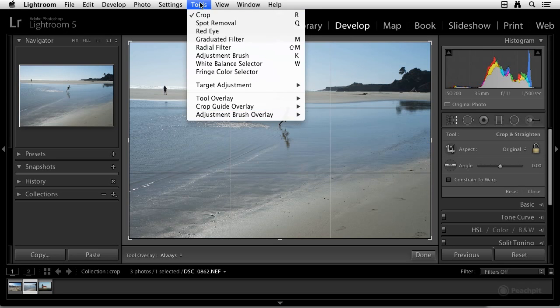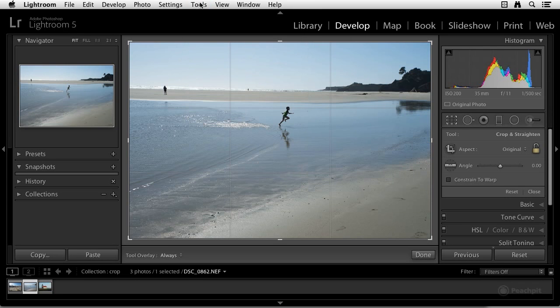Now, I find it very useful just to use the O key to cycle through the various options, like I'm doing right now. Now these are just guides. These are ways to help you crop your image. This is pretty self-explanatory. If you want a 4:5 aspect ratio, for example, you can just use that as a guide, or 2:3 or 5:7. Now I'm going to go back to the thirds overlay.